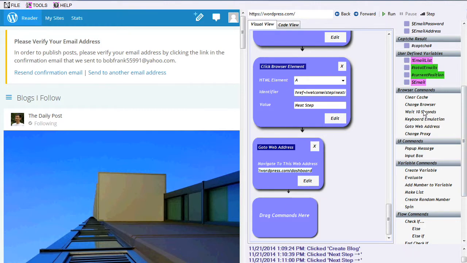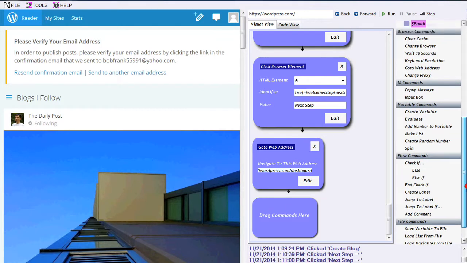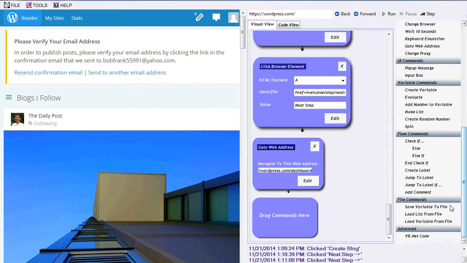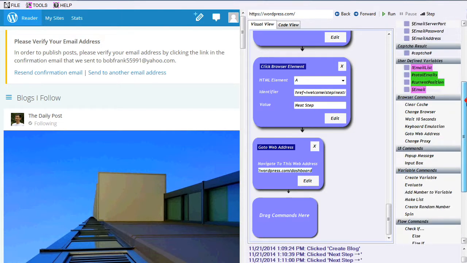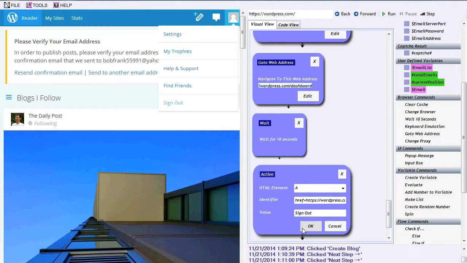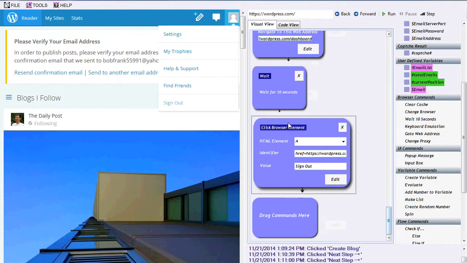then what we can do is we'll wait 10 seconds since we went to another page. We're just going to sign out and then repeat the process. Okay. So wait 10 seconds, then we'll go to sign out. Drag that over. Okay. So if we click this, it'll sign us out.